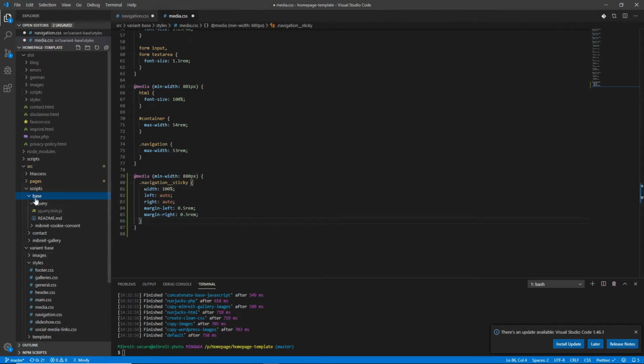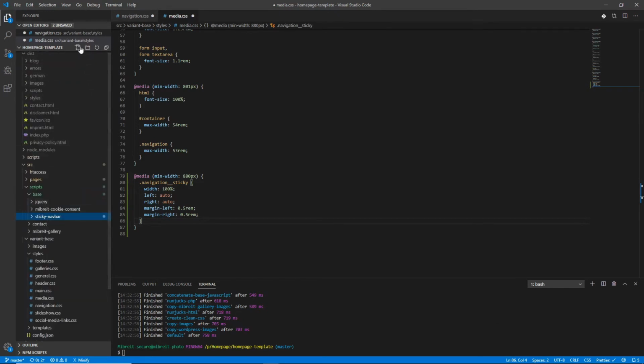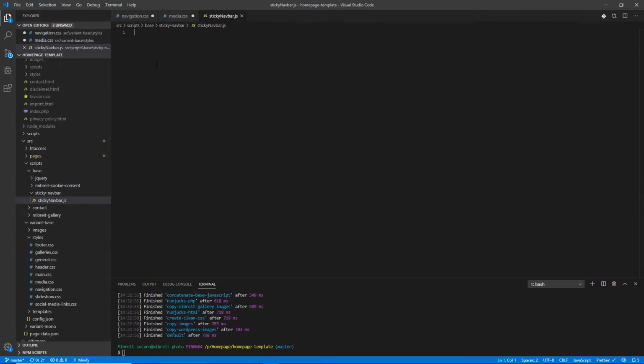So here under scripts base, I'll create another folder which will contain our sticky navbar. So call this folder sticky navbar, and within it I place the script for the sticky navbar. Okay, so now for such a script, what I need to have is some state. And normally when I write a bigger script like my gallery, I would use ES6 classes to write proper object-oriented code. But yeah, I don't want to transpile the code here, so I just want to write some simple vanilla JavaScript. But I don't want to pollute the global namespace.